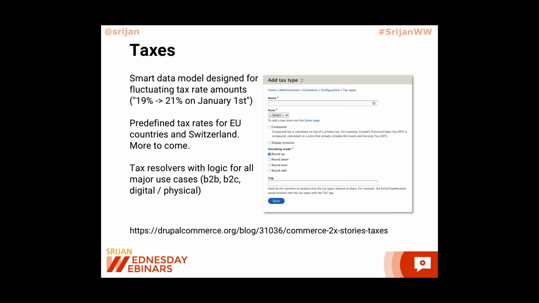Next, we have taxes, and it provides a smart data model for fluctuating tax amounts, such as a lot of VAT taxes will increase year to year by some odd percentage. Through our libraries, it comes with predefined tax formats, or rather predefined tax rates, for EU, Switzerland, and I believe Australia is in there now too. And it also provides resolvers that allow you to take certain contexts and apply a proper rate based on those contexts.